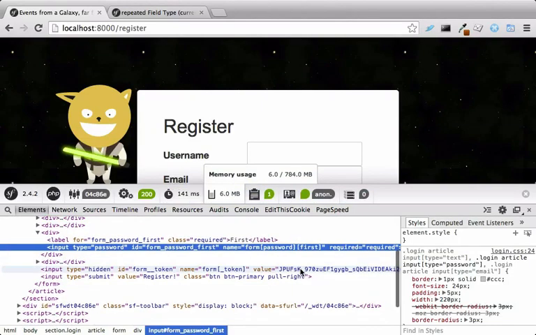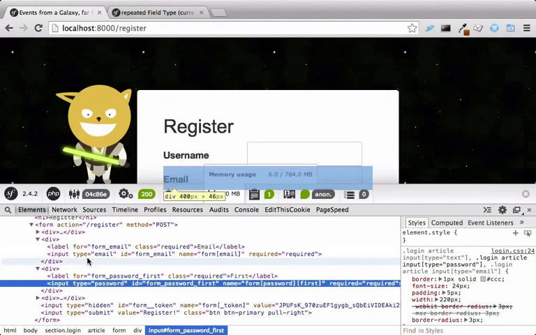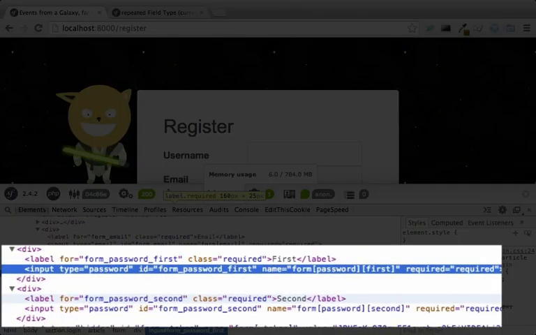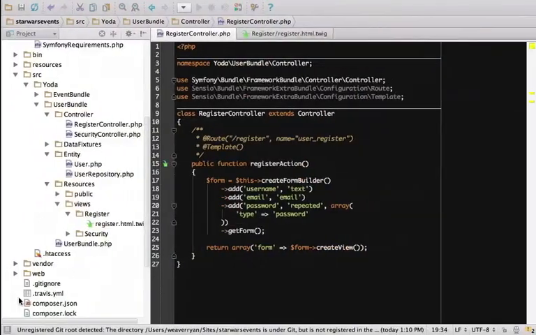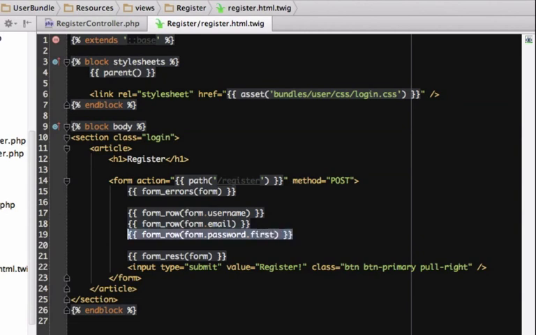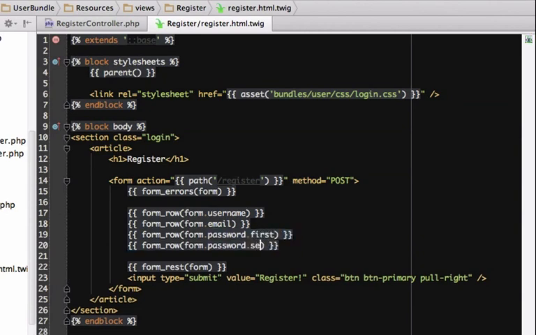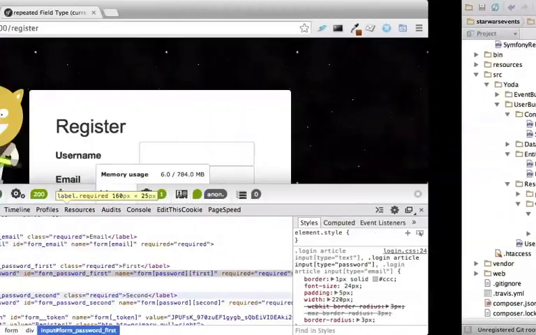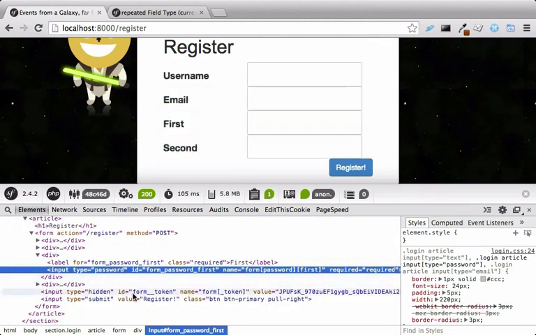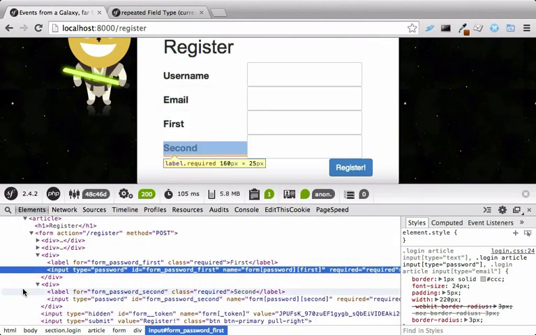Now look back at our 2 password fields. This highlights a very special aspect about the way forms work. Specifically, a single field may in fact be one or many fields. When you use the repeated field type, it creates 2 subfields called first and second. To see what I'm talking about, replace the form row that renders the password field with 2 lines, one that renders the first box and one that renders the second. When we refresh, we see exactly the same thing. I just wanted to highlight how password is really now 2 fields. And we can render them individually or both at once.